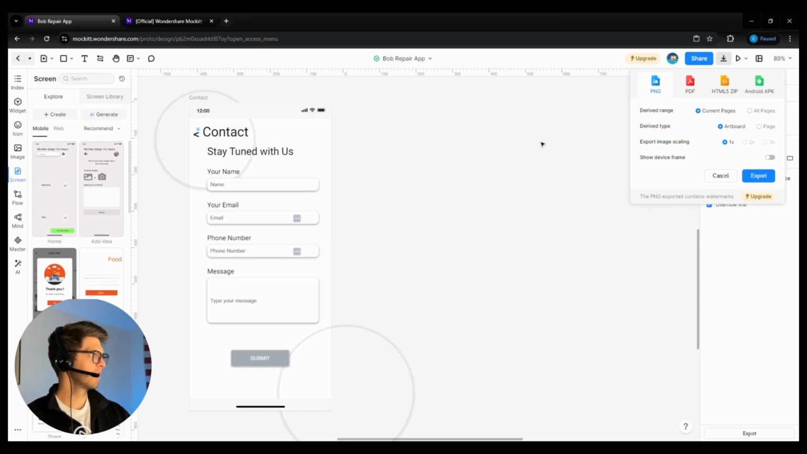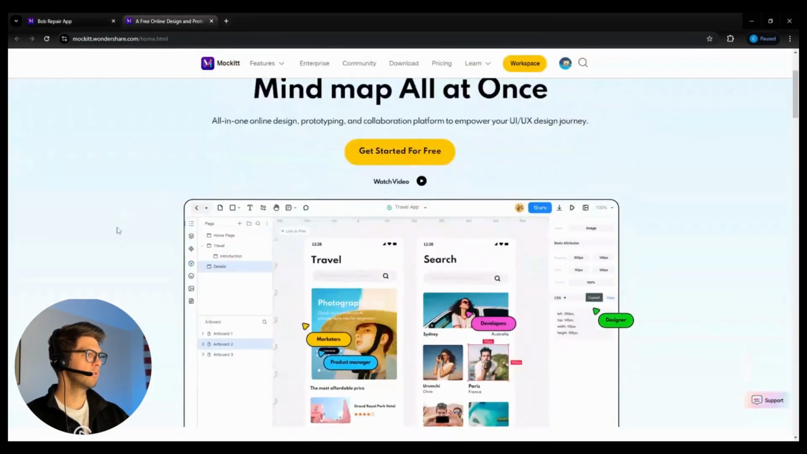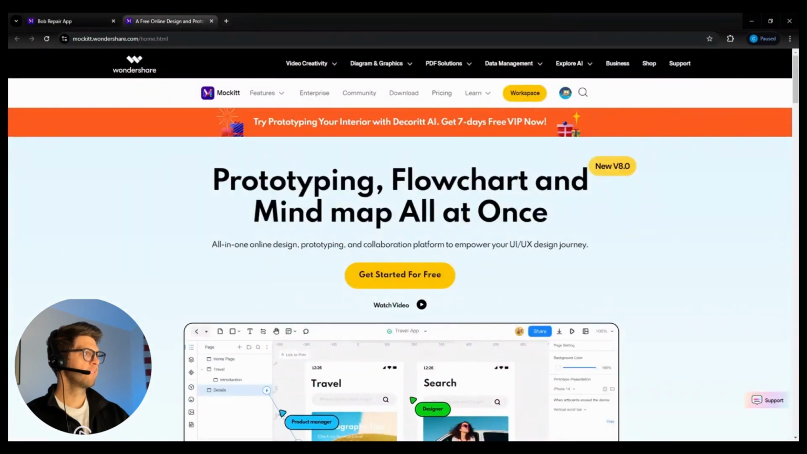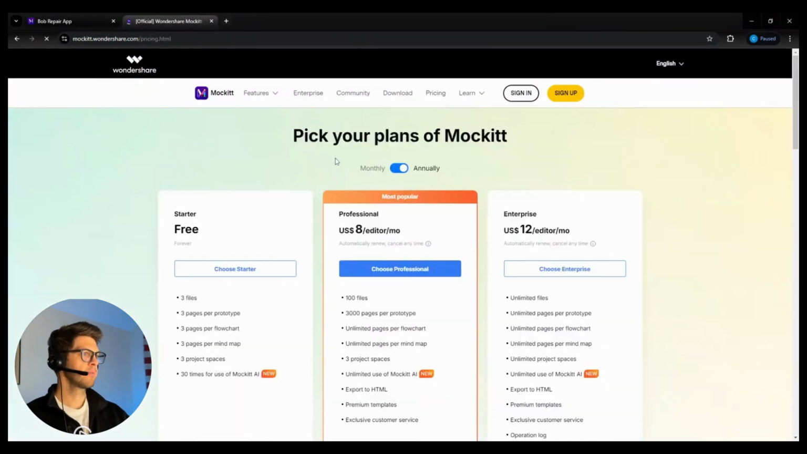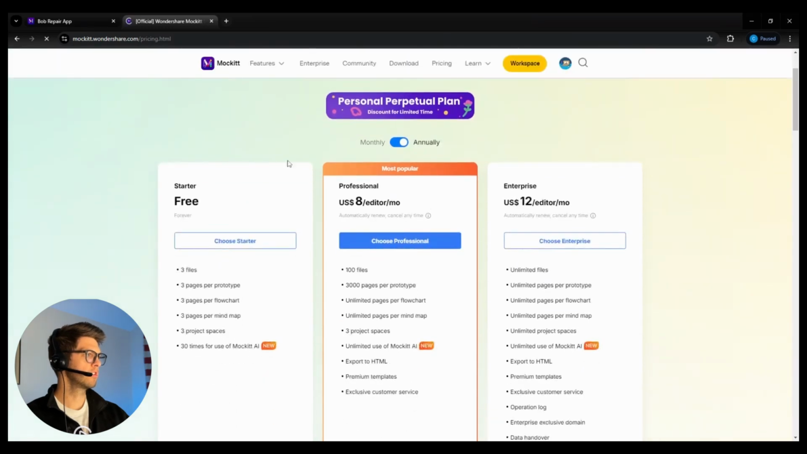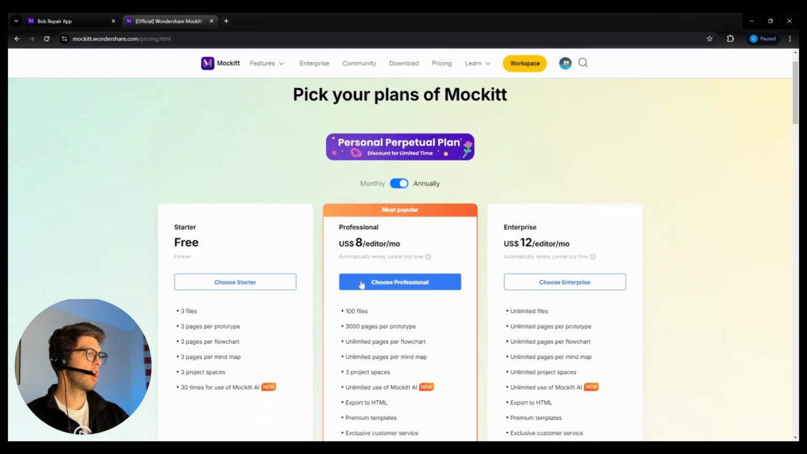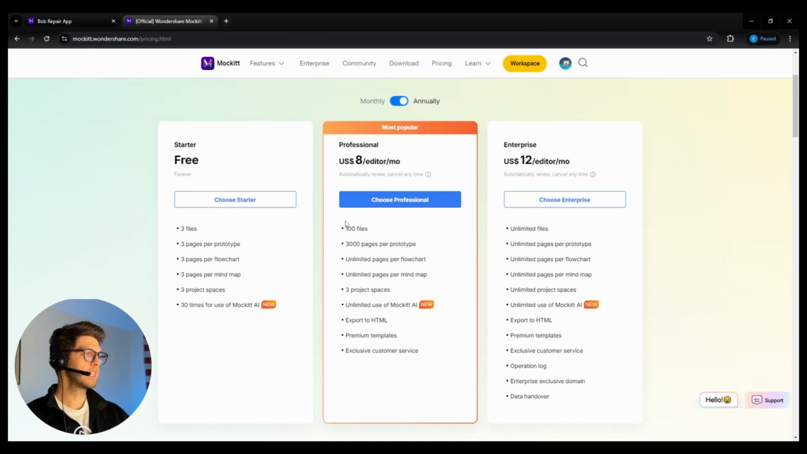Developers, real quick, I did want to touch on, if you wanted to get started and use more than just the 3 free files, you have the option to upgrade to the professional plan, which would give you up to 100 files and 3,000 pages. And they also have an enterprise level. Not sure there's many people here looking for the enterprise level, but if you are, it's a great option.